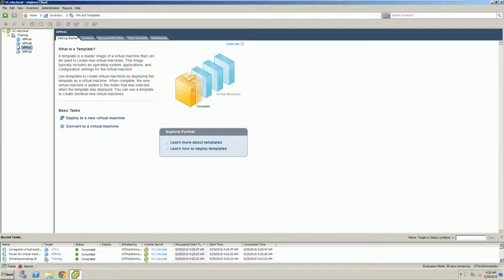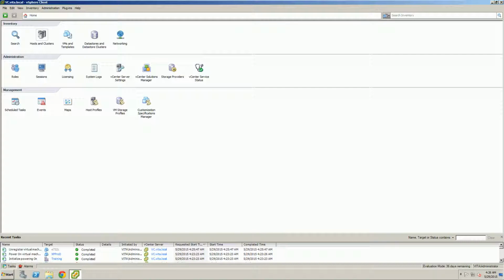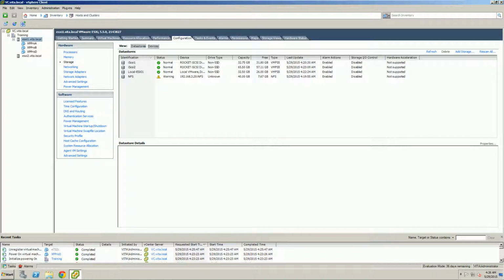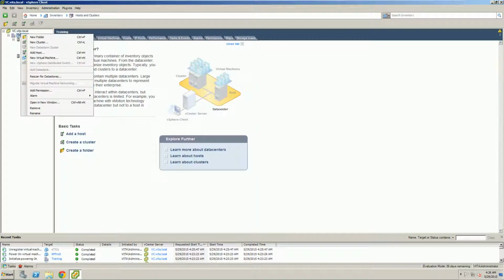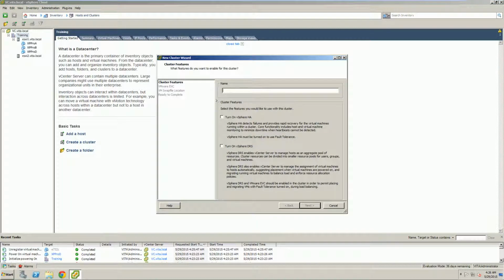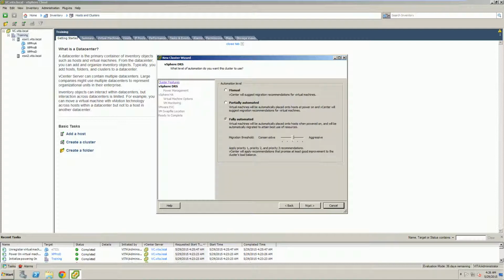Alright, so I'm going to go ahead and go back home. I'm going to open up hosts and clusters. Again, all of the VMs are on ESXi 1 and our other host. So what we're going to do is make sure first they're all off. Next, we're going to go ahead and right click our data center and do a new cluster. We're going to name our cluster My Cluster, and we're going to go ahead and turn on DRS and high availability. Go ahead and click on next.